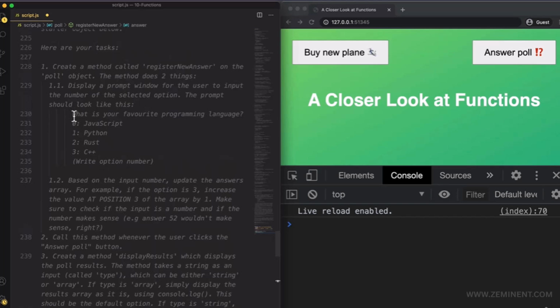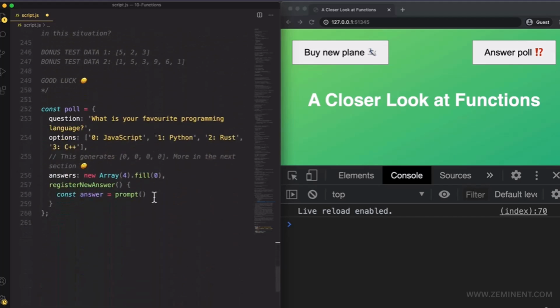So it's just a question, then a new line, then these options and another new line, and then right up to number. So this part is always the same, so I'm just copying it from there.